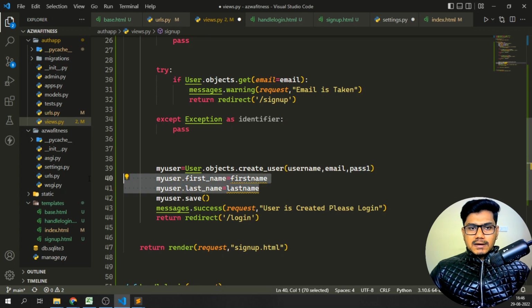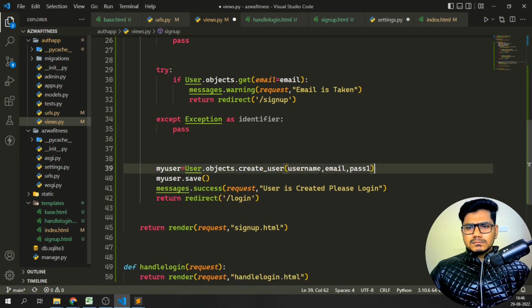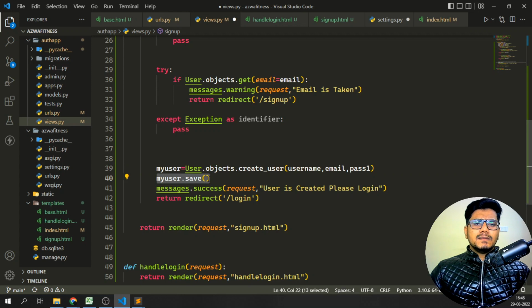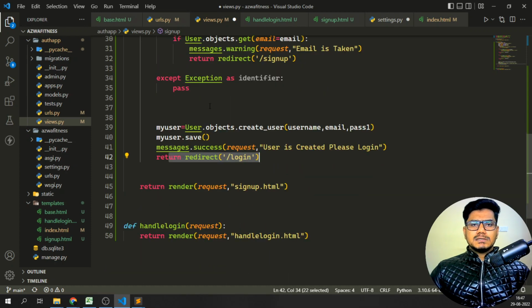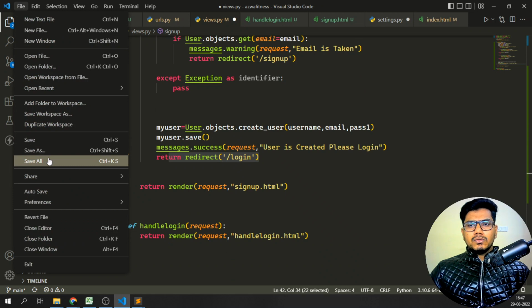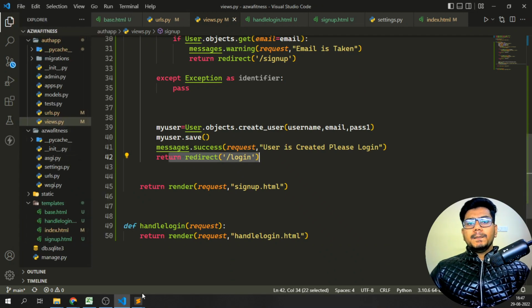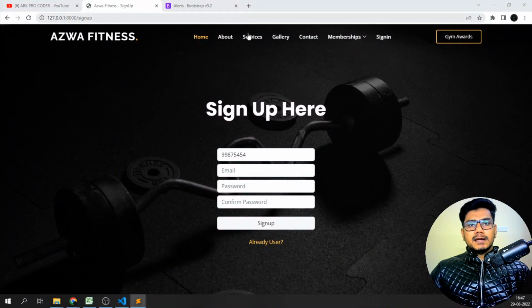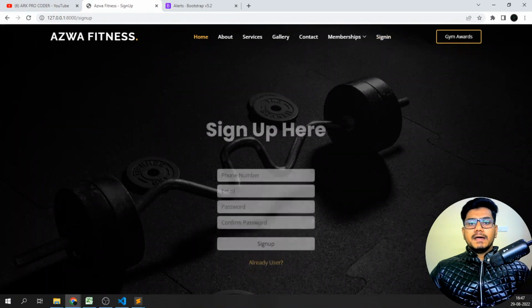So these two lines I don't need right now. Once that is done, I want to save the particular user. Once the user is saved, it will tell user is created, please log in, and it will redirect back to the /login page. So this is the logic it is going to work. Let me save this and check over here whether this is working fine or whether we have missed something.